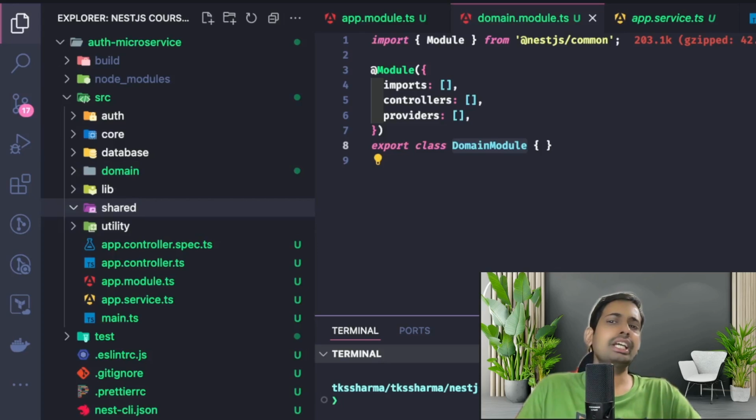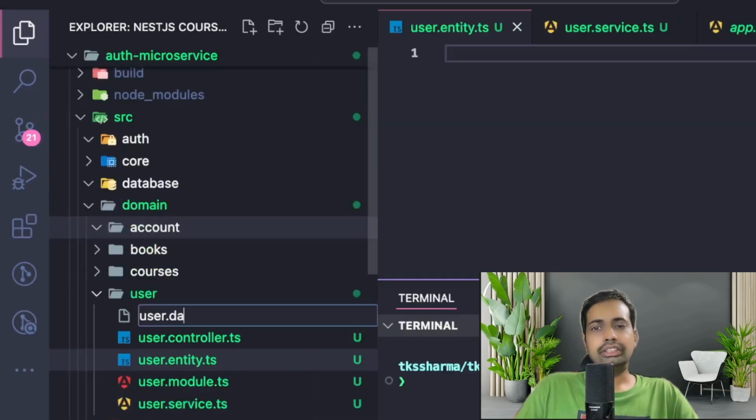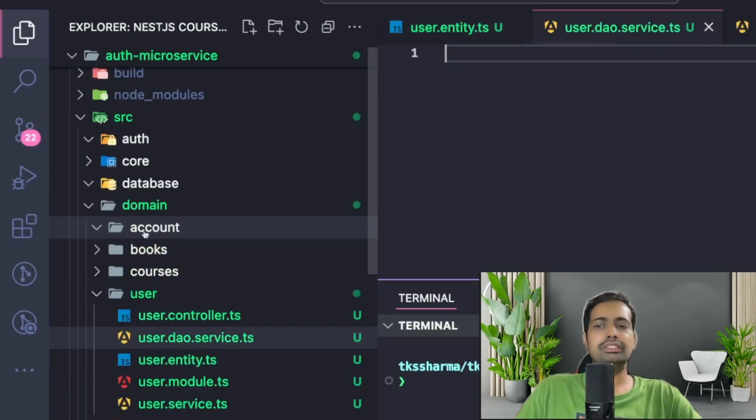Inside lib, your external interface; inside domain, your APIs; inside database, you can add entities, migrations and all. Inside authentication, auth strategy, auth guards, I mean something related to authentication you can add there. This way you can add a user DAO service. I mean in every folder you will have these 4 or 5 things common. In NestJS, I'm going to follow this folder structure everywhere.